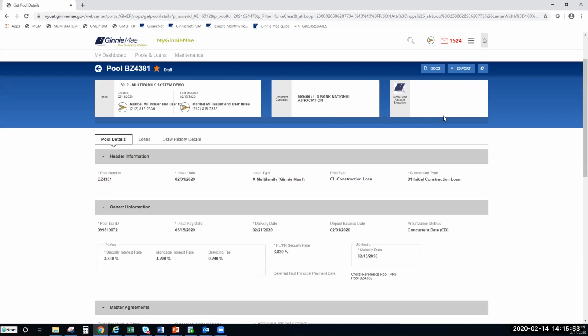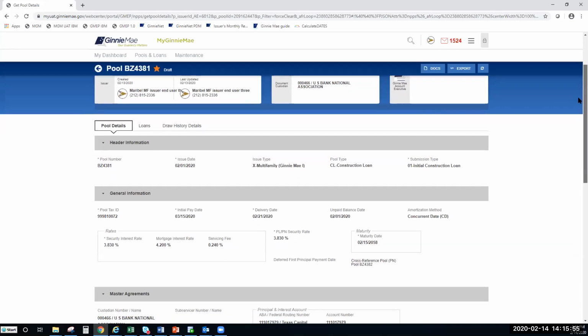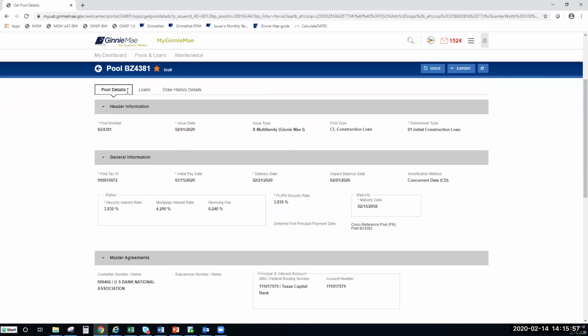Okay, let's try and look at the different screens that we have here in MFPDM. We're going to look at pool detail, loans, and then draw history detail. This is at CL, so we just want to give you a little flavor of what it actually looks like. So let's go into the pool detail. And of course, you're going to notice that's a little bit different. In GinnieNet, we do mention it as the 11705. Here, we're just calling it pool detail, so you'll get used to that.